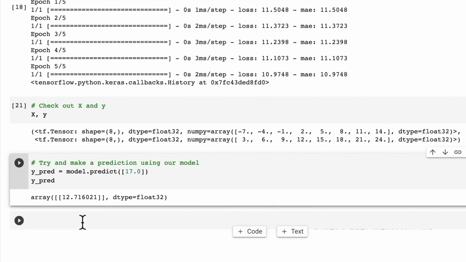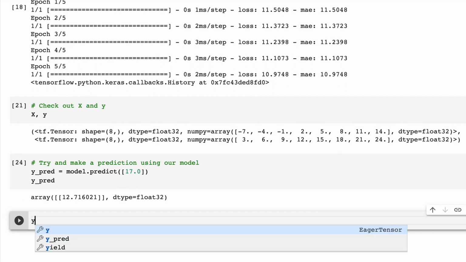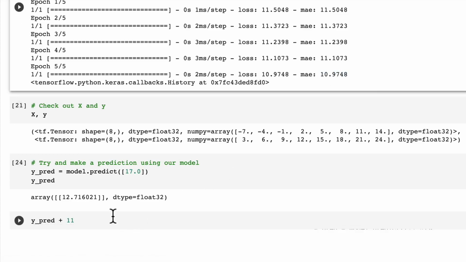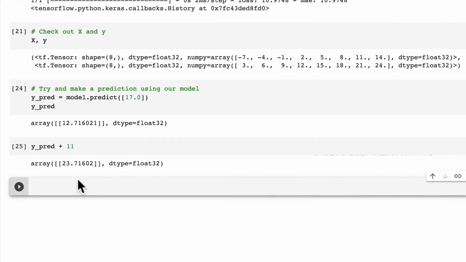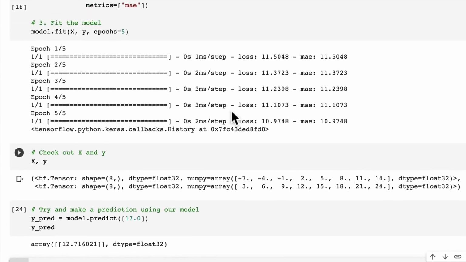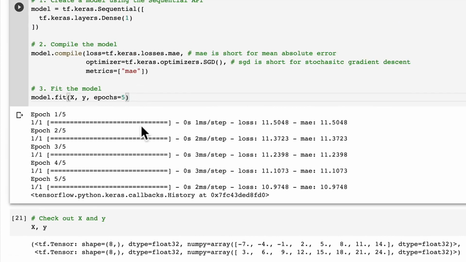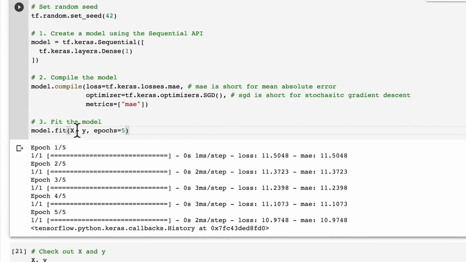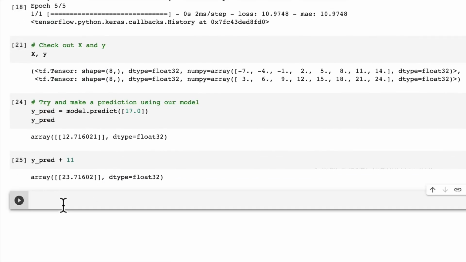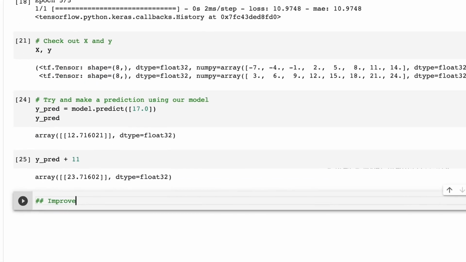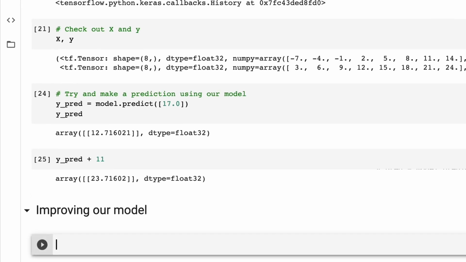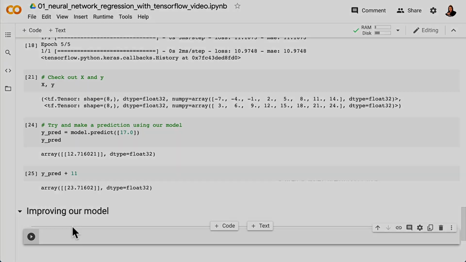So this is on average 11 points off where it should be. Ypred plus 11, because I'm getting this value here. What does that give us? 23.7, so it's still off. So, we fit a model. Now, it doesn't find the correct patterns between x and y. So what we might look at doing in the next video is seeing how we can improve our model. So let's check that out in the next video.